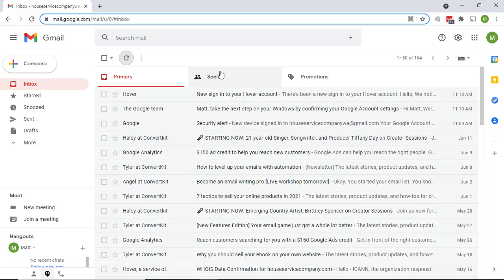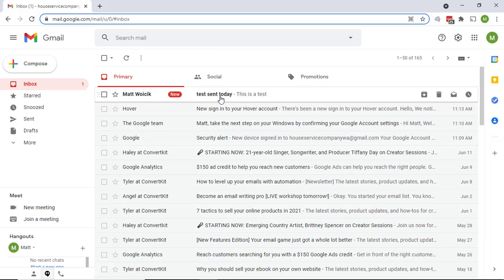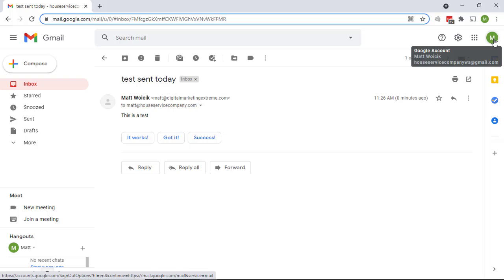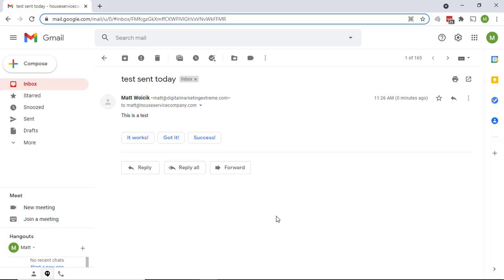Okay, the email's off. Come back into Gmail, do a quick refresh. And there we see that our email has been sent. So again, this email was sent to matt@houseservicecompany.com, but because we set up the email forwarding on Hover, it automatically was forwarded off to our Gmail account, which was the houseservicecompanywa@gmail.com. So you can put the email address on your website, on your business card, other things like that, and through the forwarding that only costs $5 a year through Hover, you're able to forward that into your Gmail account.